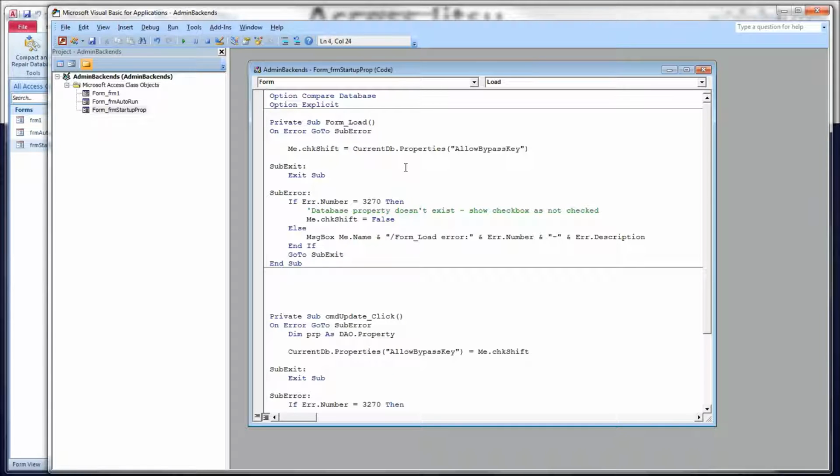What I want to do in the form load event is to display on the form what the current value of this property is. Now the property is called AllowBypassKey, and we get to it by using the current database object. I'm using CurrentDb.Properties, and then the name as a string in parentheses. This gives us a Boolean value, either true or false. Now when we say AllowBypassKey equals true, that means pressing the Shift key will prevent your code from running. If AllowBypassKey is equal to false, that means that pressing the Shift key will have no effect and your code will run anyway. So we're just going to display that value on the checkbox that's on our form.